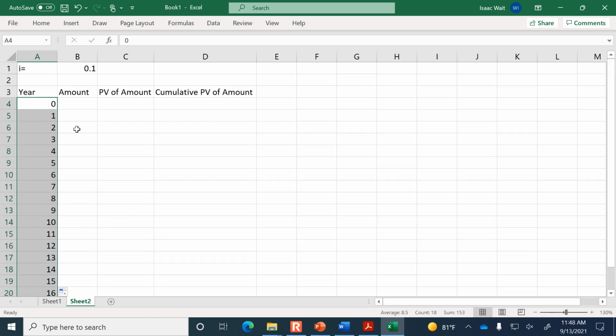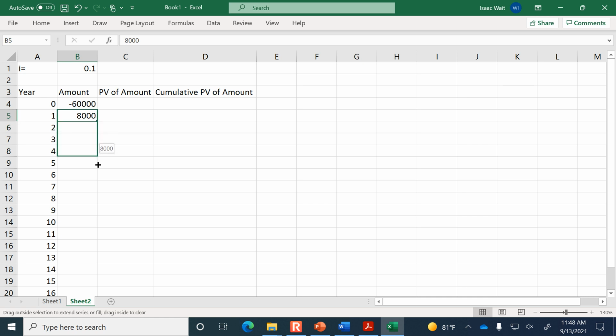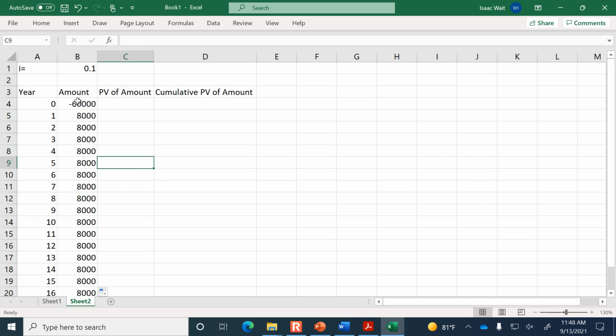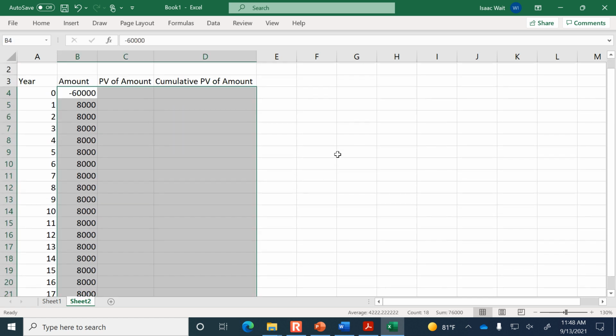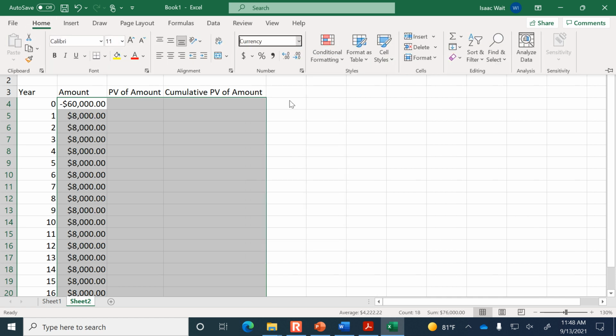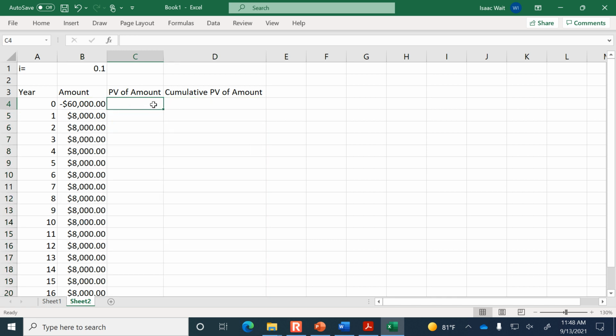So here are the numbers. The amount is that we pay $60,000 at time 0, and then we have $8,000 of revenue each year. So that's a repeating amount of 8,000 onward through time. I'm going to format all of these as currency. Remember how I like to have it as currency with the dollar sign? Okay, PV of amount equals PV, the rate.